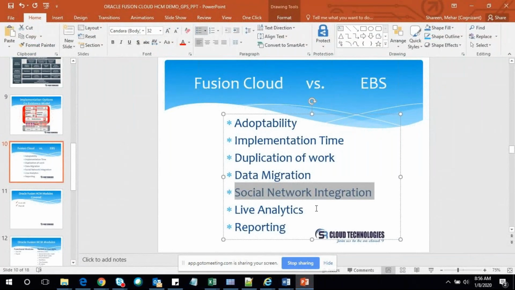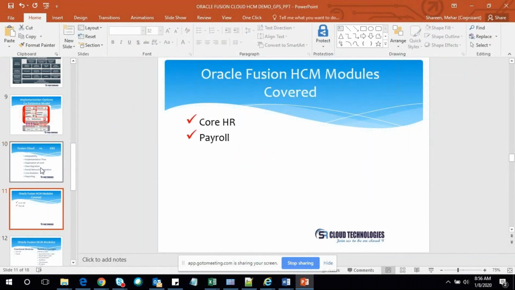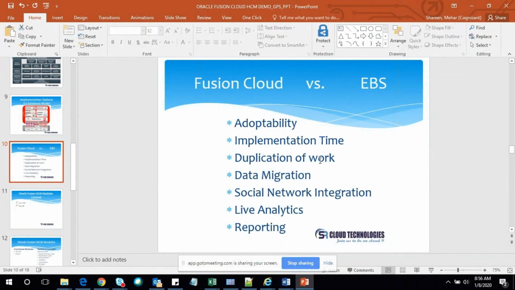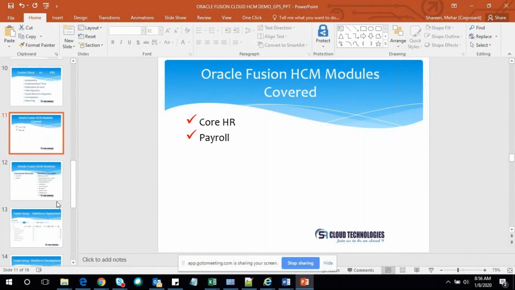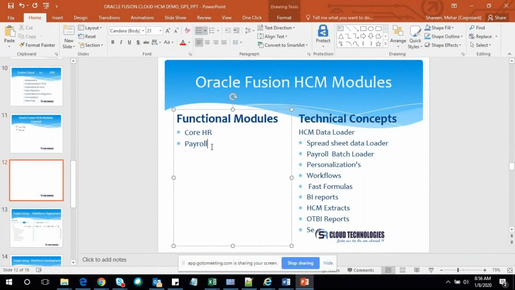And you can have live analytics and reporting tools. Okay, you can have reporting live. What it means is, whenever you create any employee in the application, you can see the same thing in the reporting instantaneously. I mean, at the same time, you can have a look in the report itself. These are all the feasibilities and adaptabilities with respect to Fusion Cloud when compared with Oracle EBS or any other software. And the Fusion Cloud modules here are Core HR, Payroll, and Absence Management. These are all the functional modules I'm going to cover here.